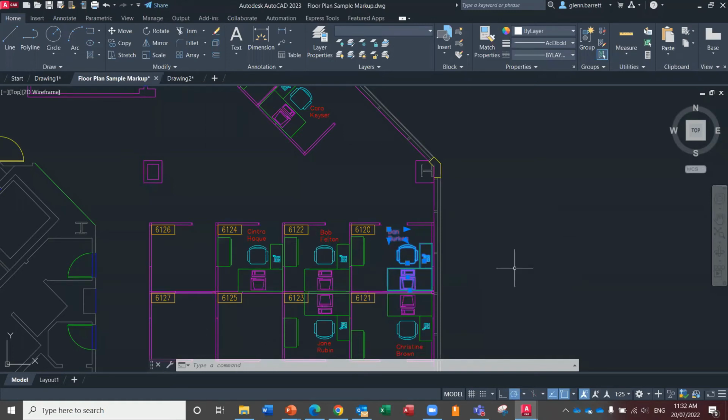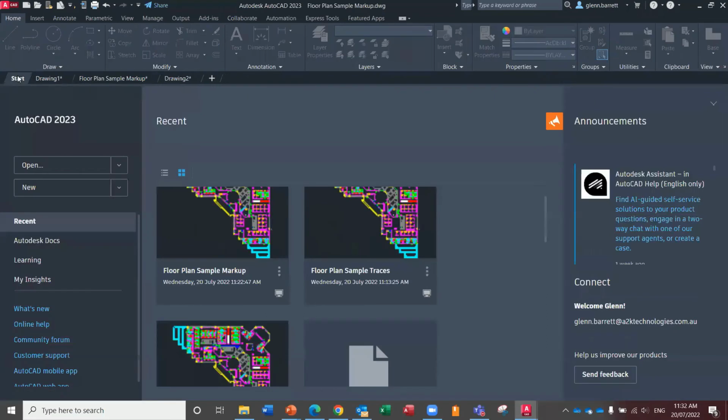So people said, every time I do isolate and I grip things, if I come out, it loses it. Well, it maintains it now. So just a very small enhancement, but could be useful.